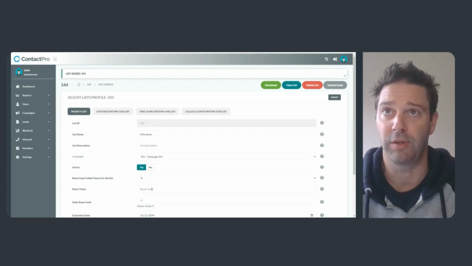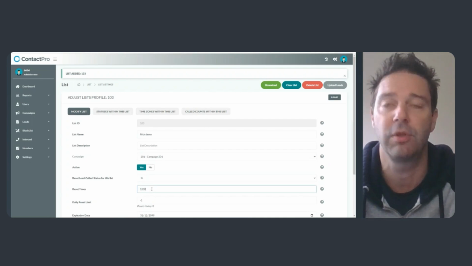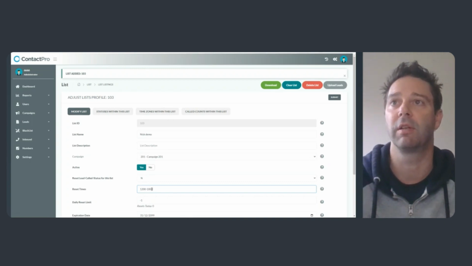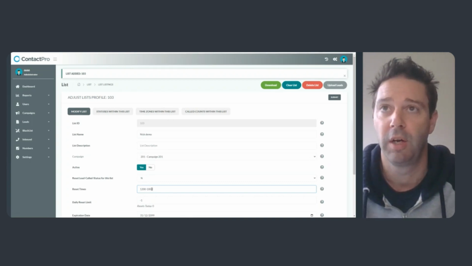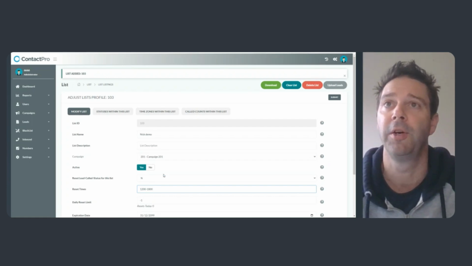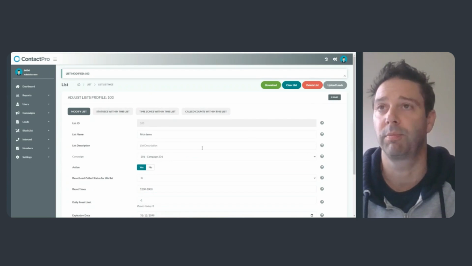So what this does is allow me to set up automated list reset times at different times of the day, so I don't have to go and manually reset my data. So if, let's say, we're working 9 till 5, we reset the data halfway through the day and at the end of the day ready for the following day, then that just takes care of that. So submit that. That's all we need to do there.